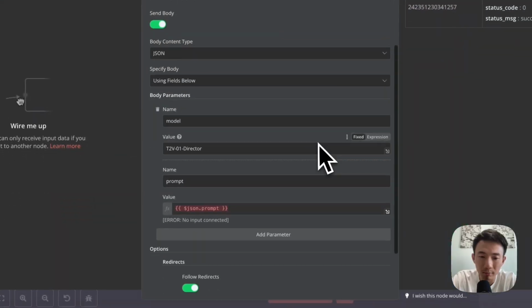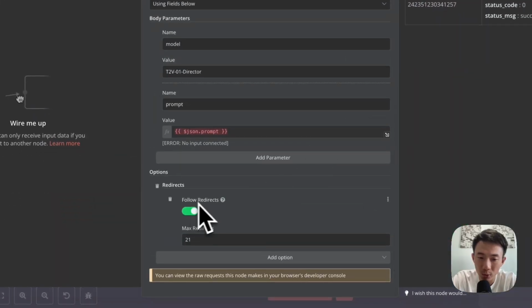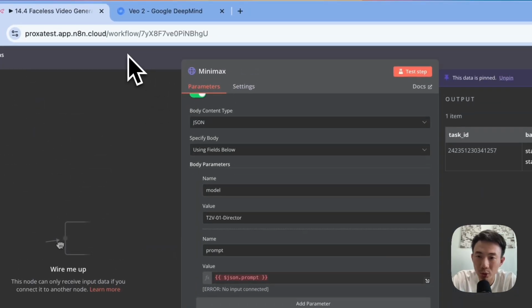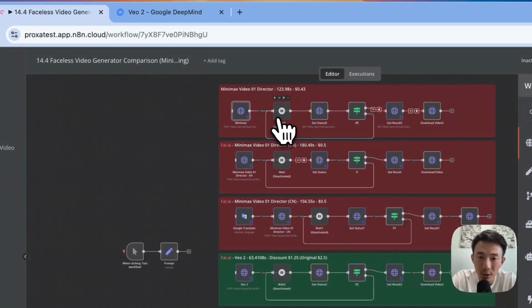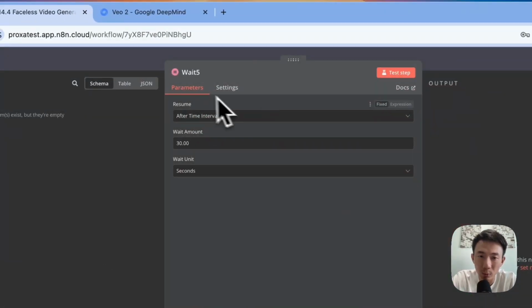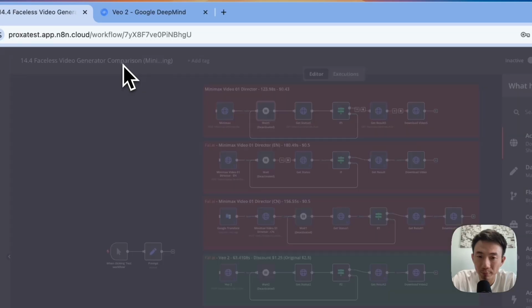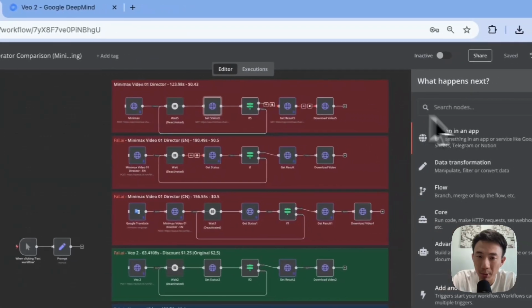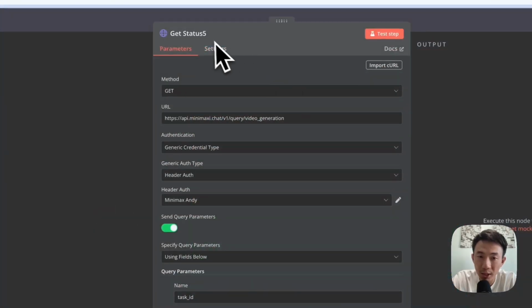And then enable follow redirects. At max redirect, you just put 21. You can put other numbers that you want. And for this one, as for wait, we can wait for 30 seconds here. And another HTTP request node here is for getting status.